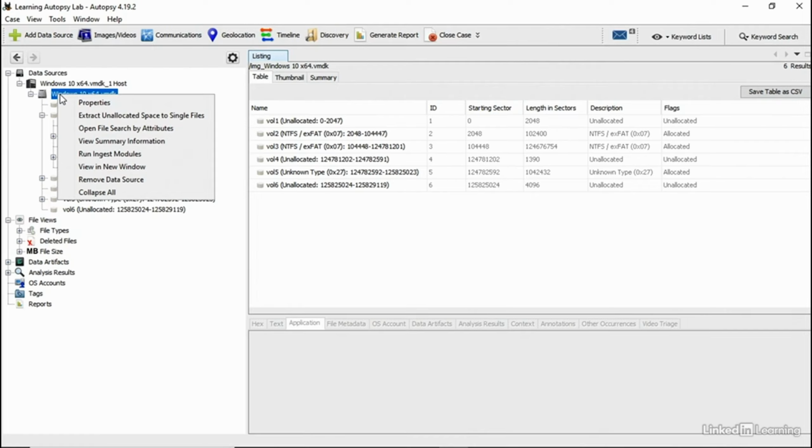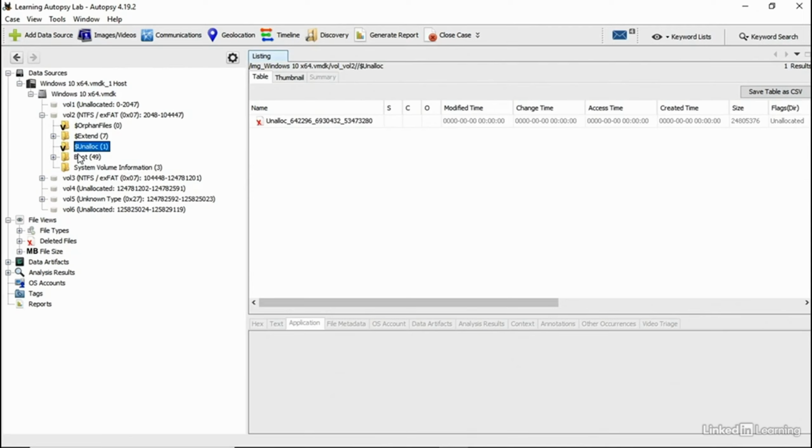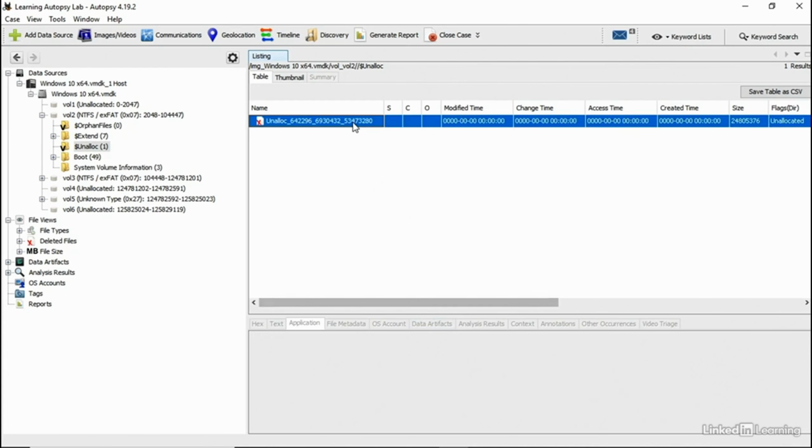If you choose to keep them separate, there's a folder that will be present here, denoted with the $, and it's called unalloc, that consists of the unallocated space that contains the information, and you can manually extract the files as you normally would.